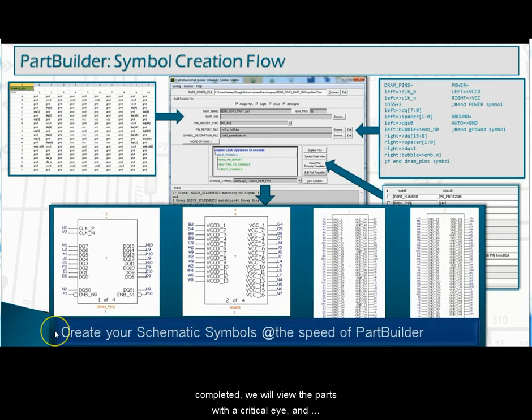After the initial steps are completed, we will view the parts with a critical eye and tweak the SDL to get the symbols to look just the way we want.